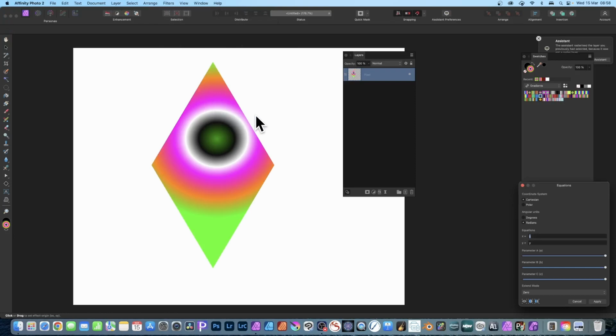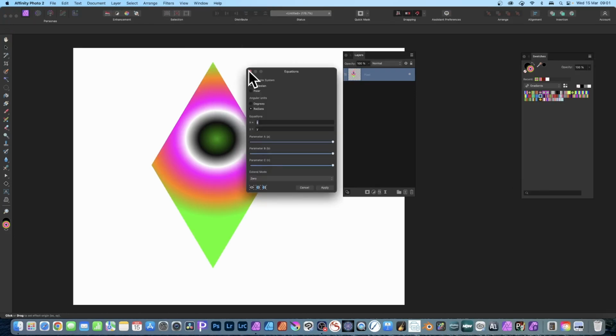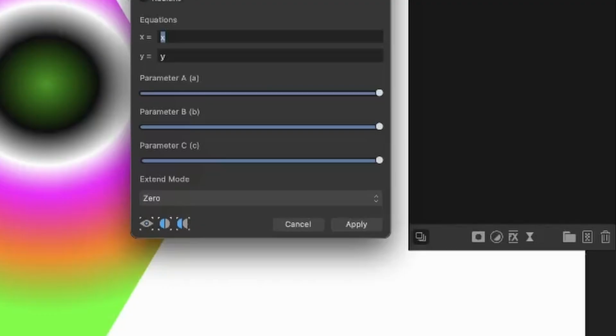As soon as you do that, that layer will turn into a pixel layer. In the Equations panel, you've got two coordinate systems. By default, Cartesian, but I'm going to select Polar. And as soon as I do that, I get R and T instead of X and Y. The R field can't use X or Y, nor can the T. What you can do, you can put R equals R times 5. You can also put R equals T times 5.